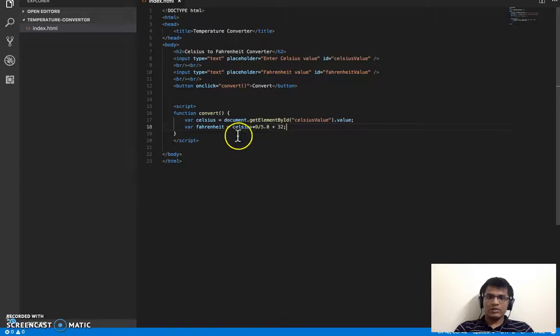Now we calculate the Fahrenheit value simply by applying the formula. We multiply the Celsius value by 9, divide by 5, and then add 32 to it. Now we need to populate this value back into this HTML element, and we need to display the Fahrenheit value to the user.